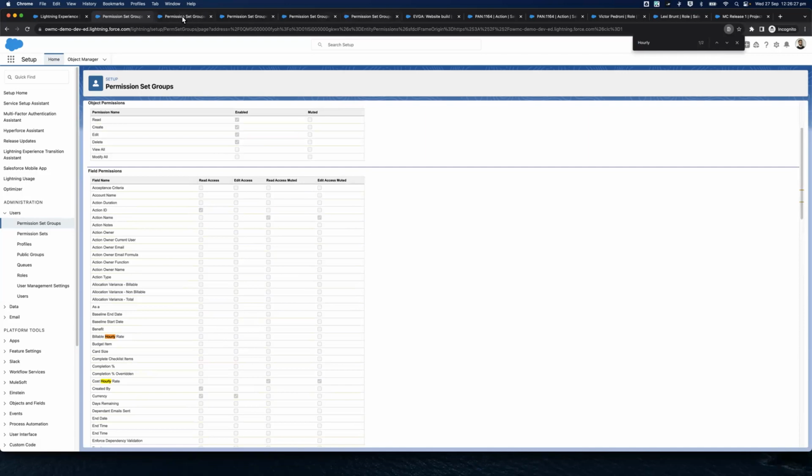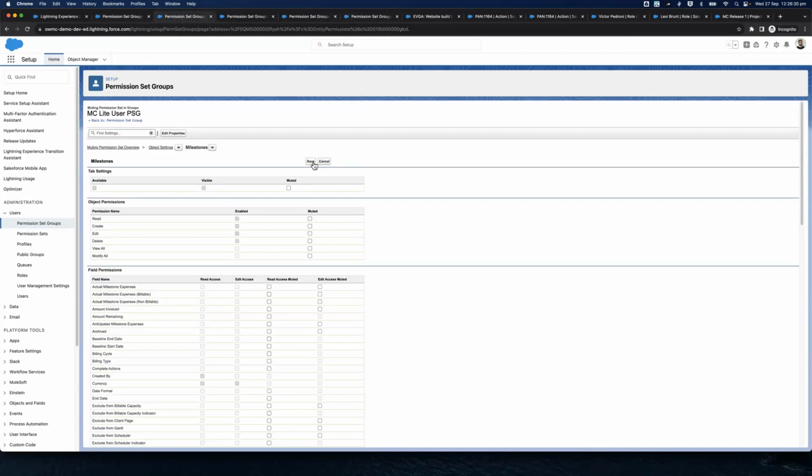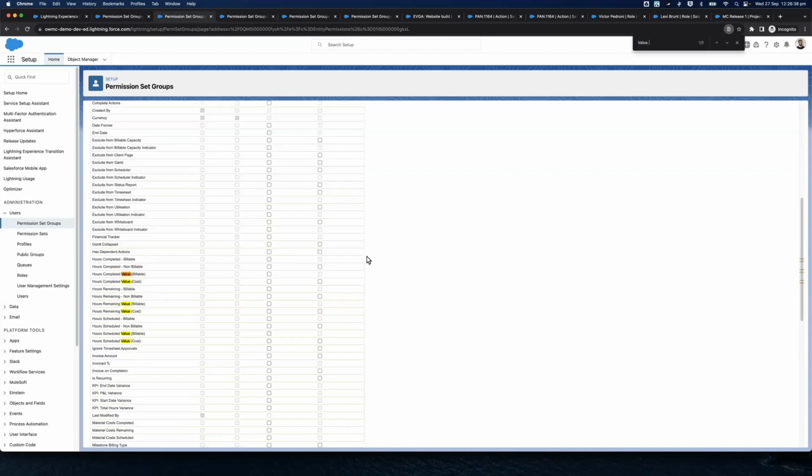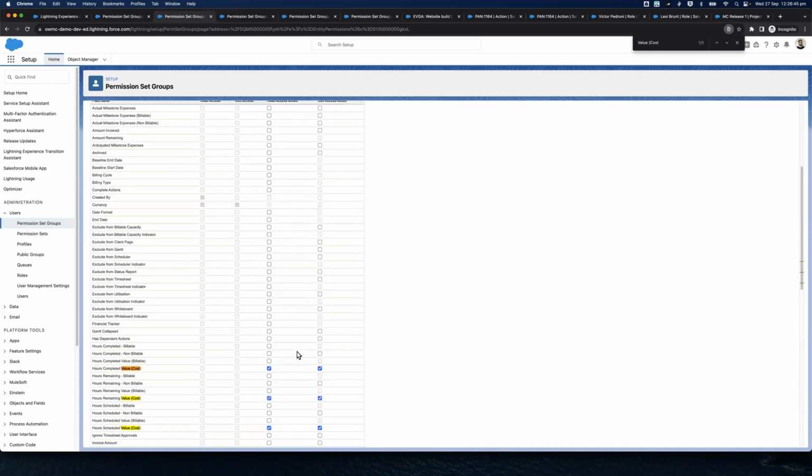And then we'll also go to the other objects. So this is the milestone. Milestone will just have the cost value. So we'll mute this, and we'll mute this. And that's about it.